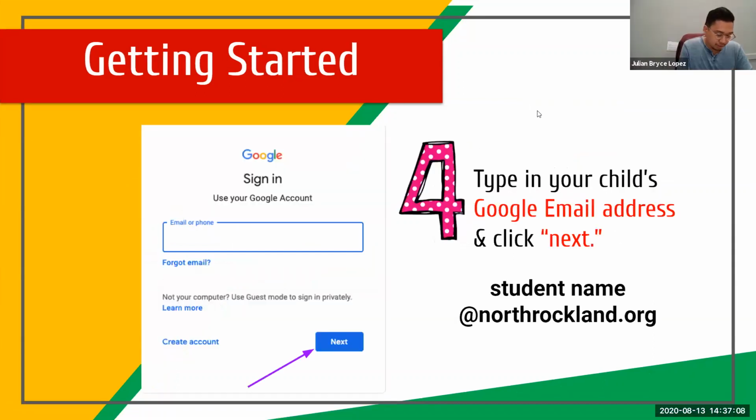Okay, you would enter the information, for example.